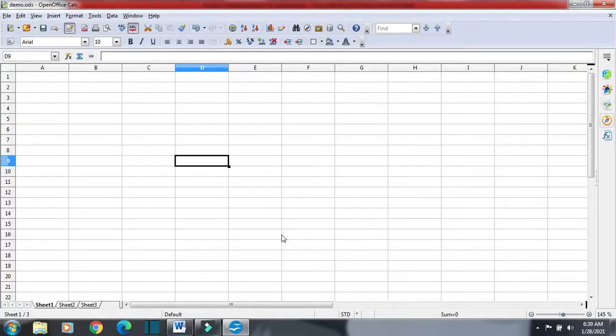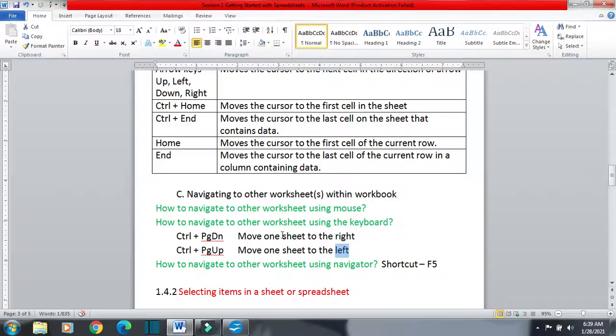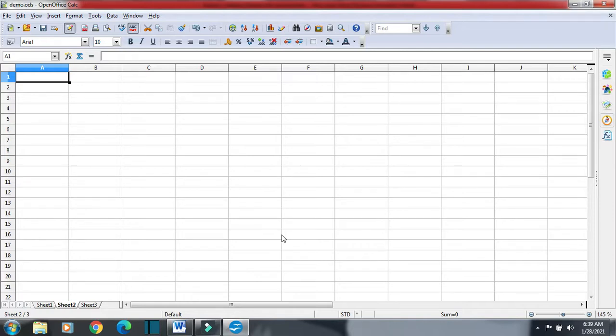So Control plus Page Down. You can see I am in sheet number 2. It moved one sheet to the right. Now we will go for Control plus Page Up, one sheet to the left. So Control plus Page Up, one sheet to the left.